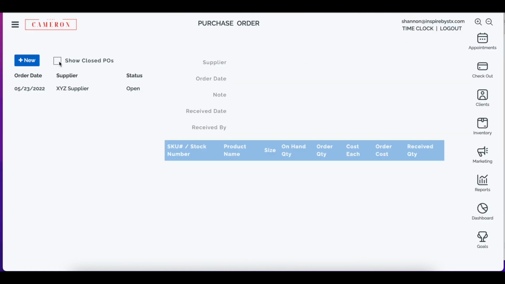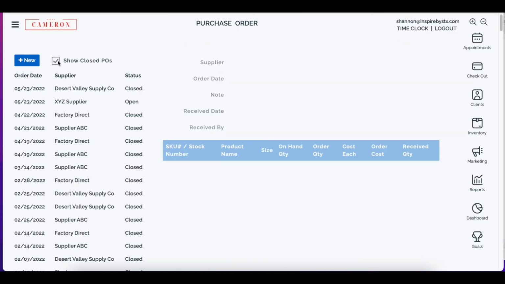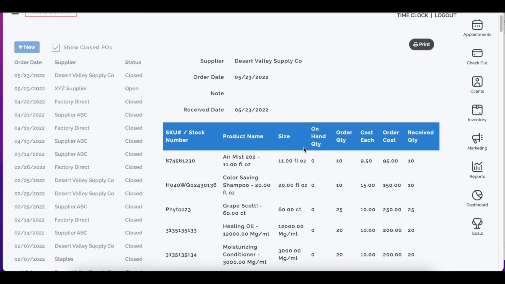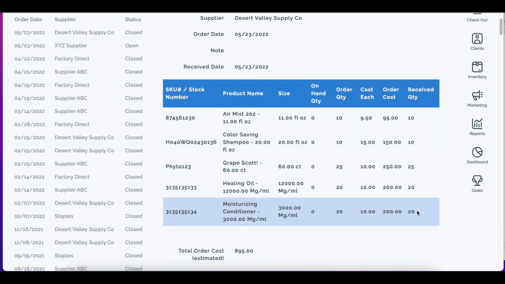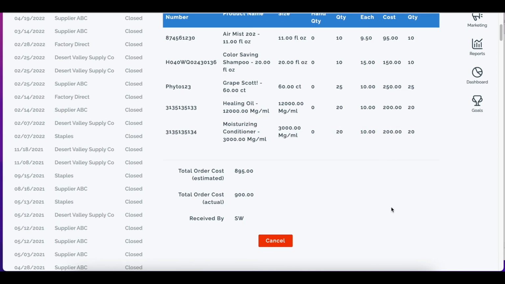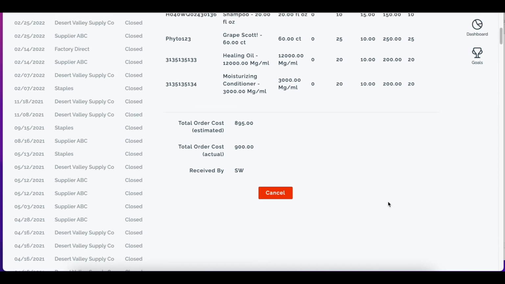If I want to see my closed purchase orders from the past, I just click this checkbox and there's the order that I just placed. And as you can see, I cannot edit it or re-enter anything once it's done, it's done.